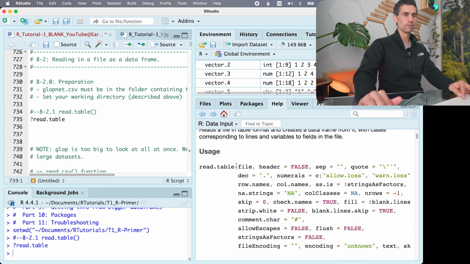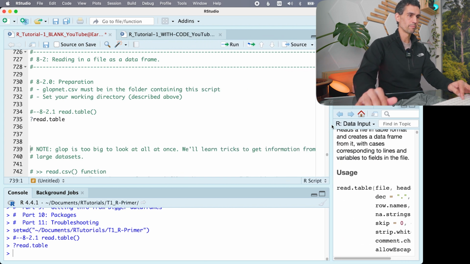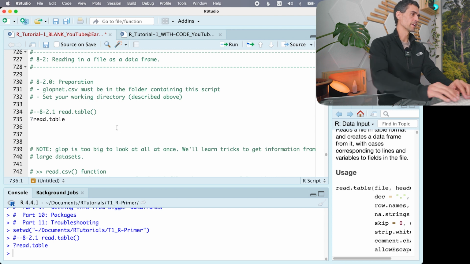So read.table takes as its first argument the argument file, and then it asks you, does the file have a header? Its default is false. What is the separator for the file? Ours is actually comma. Its default is empty space. And then a bunch of other details that you usually don't have to worry much about. Okay, we'll close that up and let's try reading in our file.